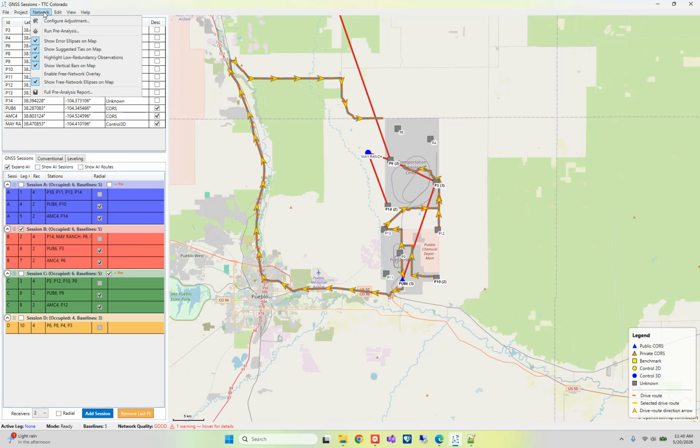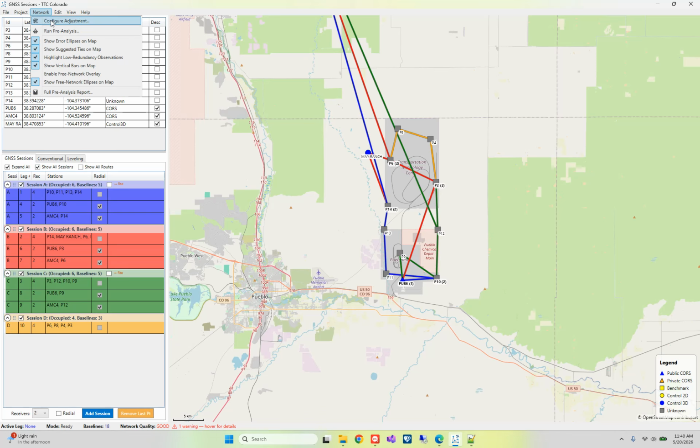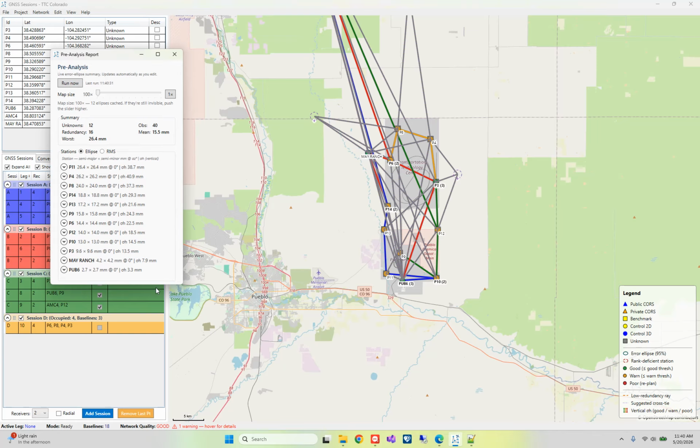At the same time, we won't do it for this. We can run a pre-analysis. Let me turn off all these. We're going to do this in the next session, but you can run this, and it's going to tell you some information about this. These gray lines are suggested connections to improve your network geometry. These points that are circled out here are points that would connect these with good strength of figure values that would improve the network geometry for this.